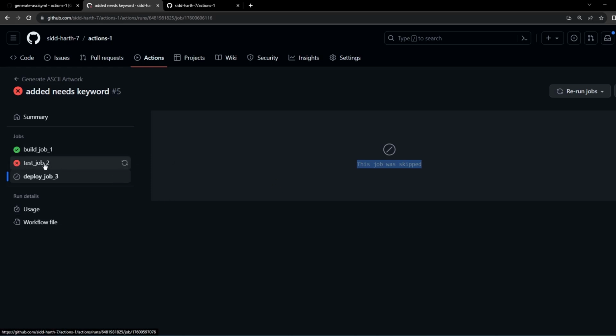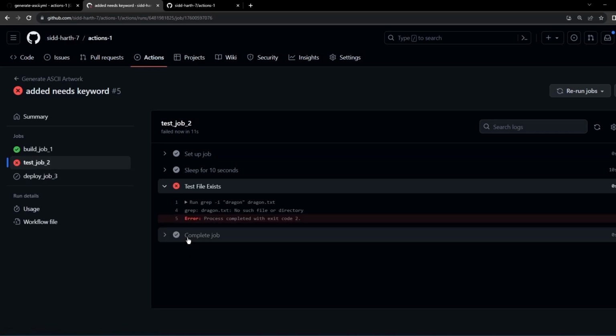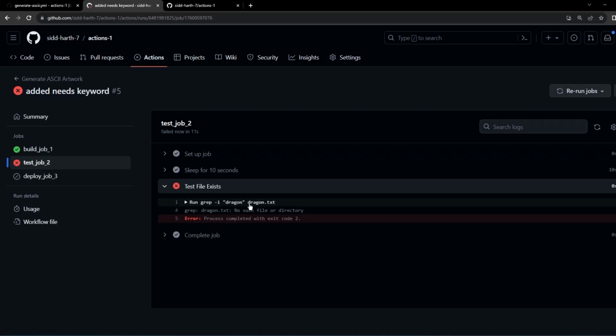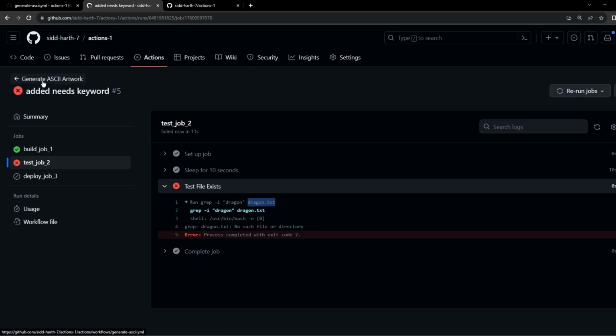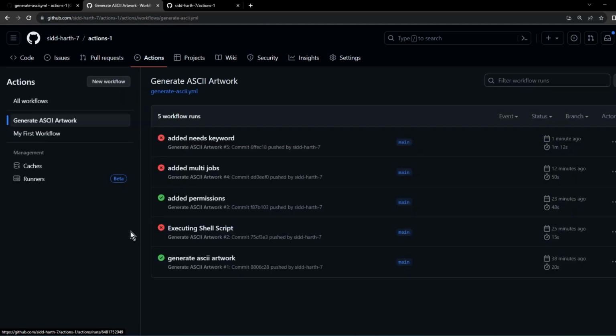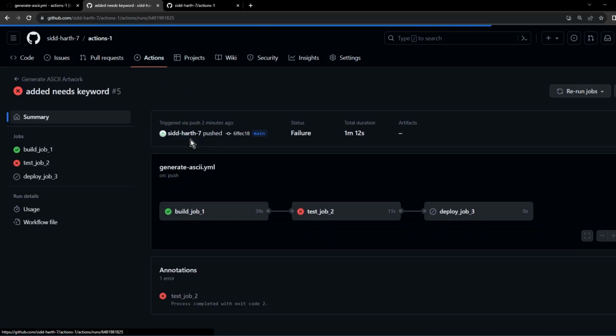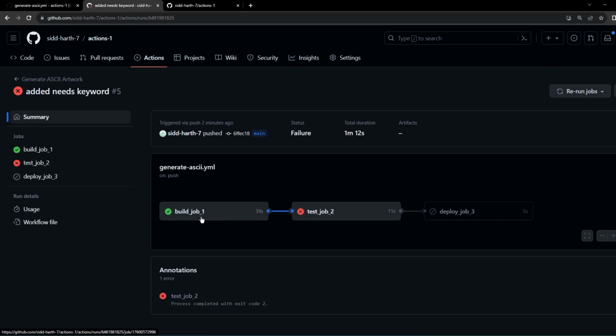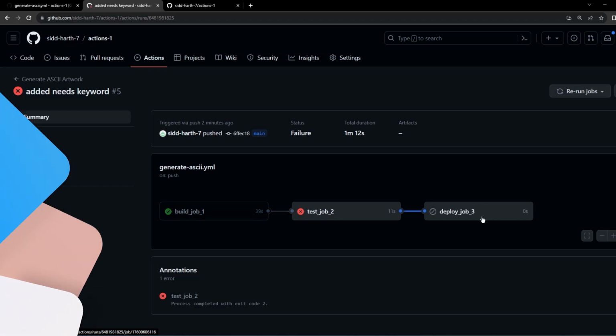So let's see why the test job failed. The test job failed because it could not find the dragon.txt file, right? In the previous session, we made sure that the jobs run in sequence, one after the other, using the needs keyword, but whatever files were created in the build job are still not accessible to the other jobs, because all three jobs are running on three different machines, and the files are not shared between them.